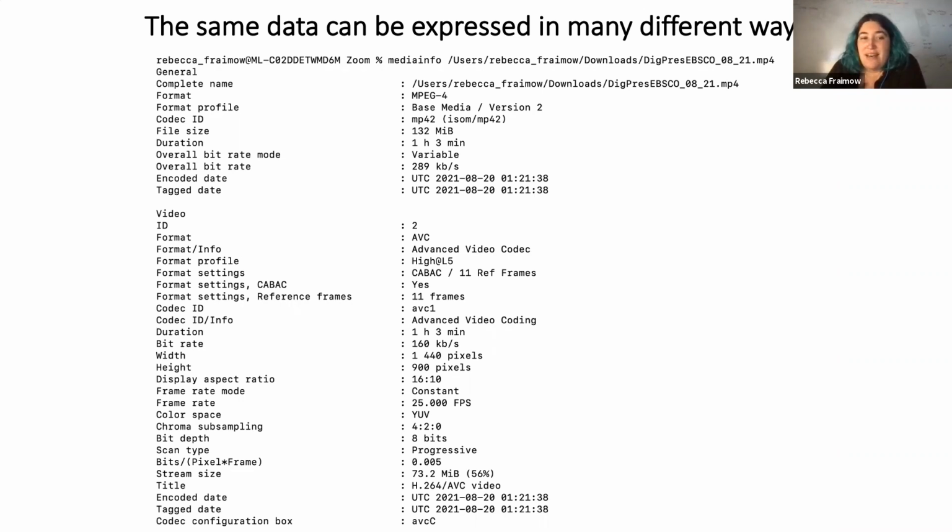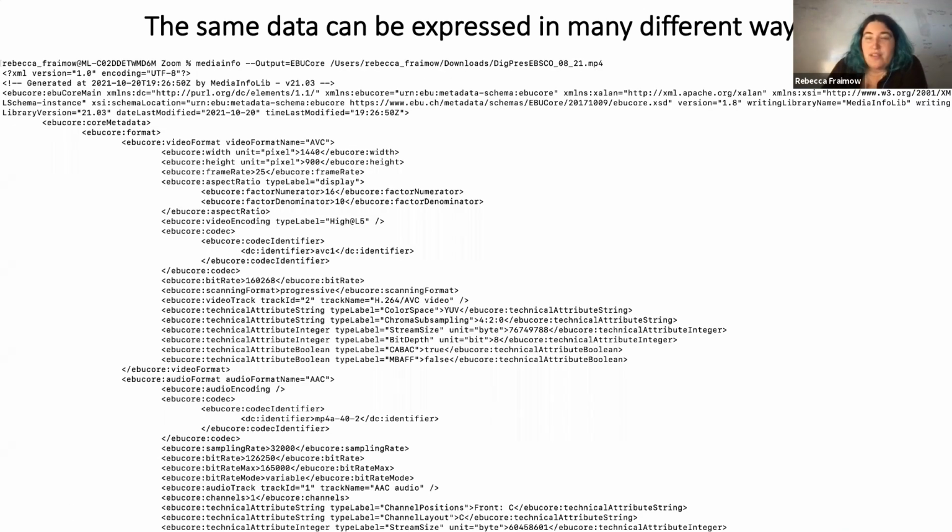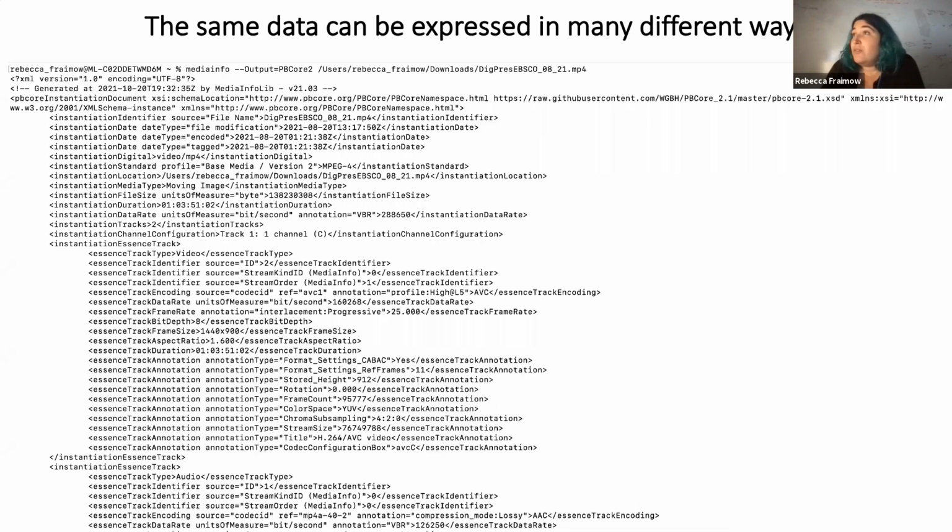So if I would like to have this data expressed in a different way, I can run the same command and tell it to output EBUcore, and it will output the same data structured as EBUcore data. Or I can tell it to output PBCore 2. This is PBCore 2 because it's PBCore 2.0, which is the most recent version of the standard. And it will output that data structured as a PBCore instantiation.